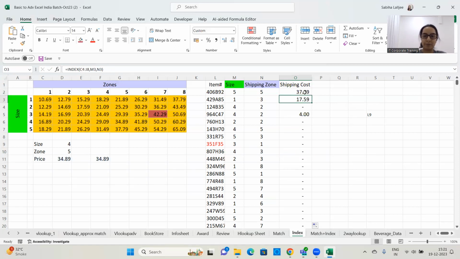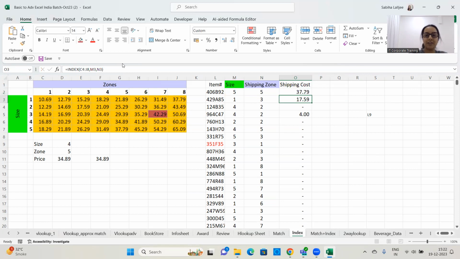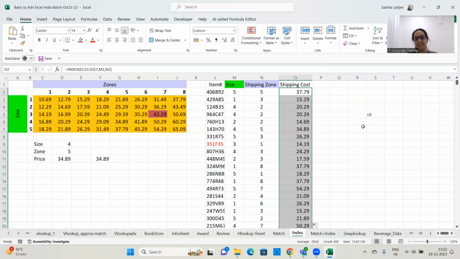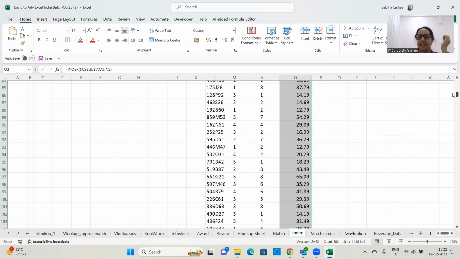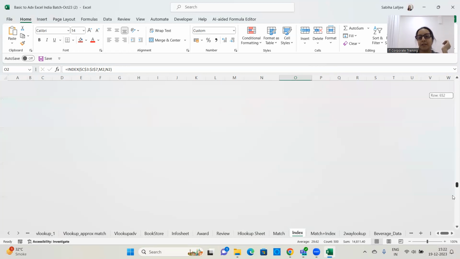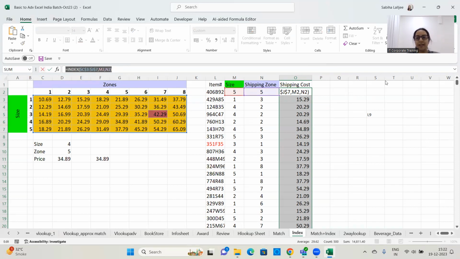In order to avoid that, when I am within this selected area, I will use F4 in order to lock the range. By using the F4 dollar sign shortcut to lock the range, now when I come to the corner and double click, you will not see an error, and you will see that for every change in size and zone, you are getting the shipping cost associated with it. So I'm copy pasting this formula. You can check at your end.